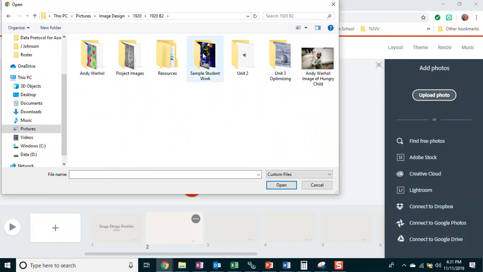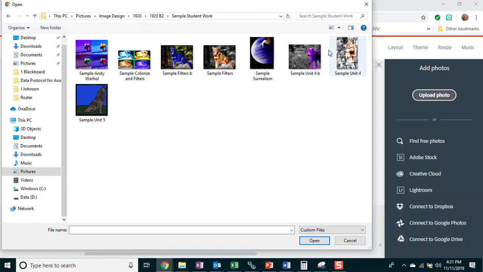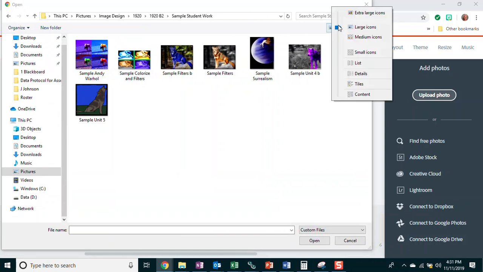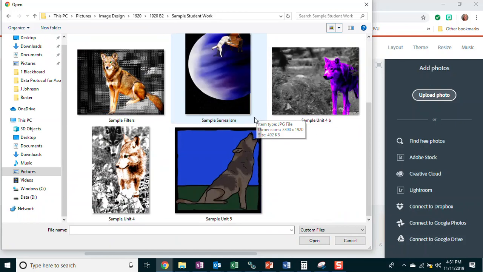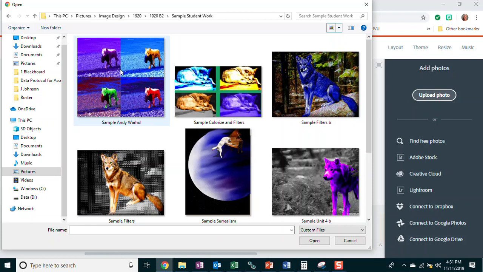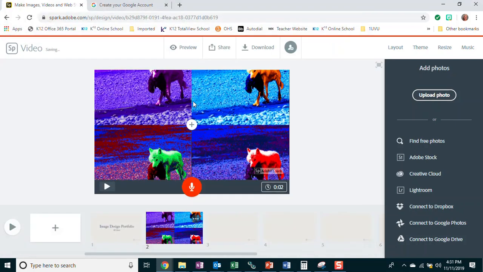And here is my sample student work. So the student's work is on wolves. That was the topic that the student chose. I'm going to increase this so they're extra large and you can see them. So here's some different designs that this student did. This is similar to the design that you're going to do this week. Here's their Andy Warhol. So I'm going to go ahead and open that up. And it enlarged it a little bit, so I don't want it large. I'm just going to click on it.